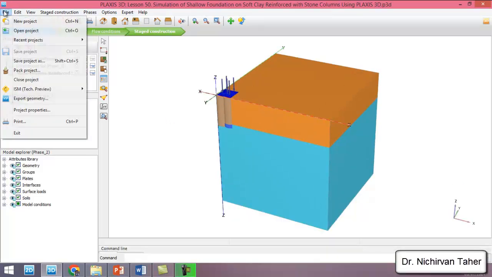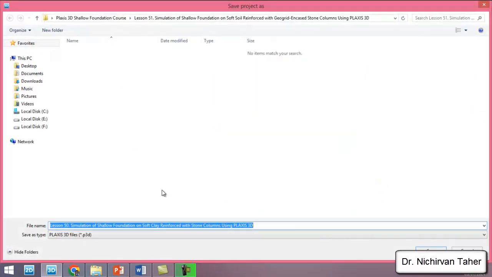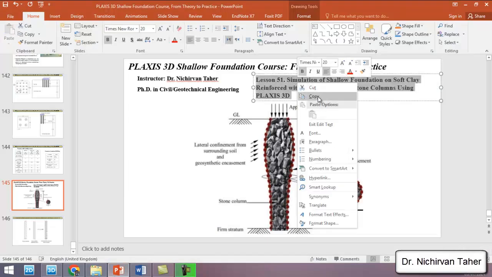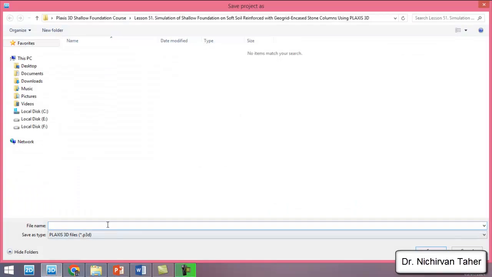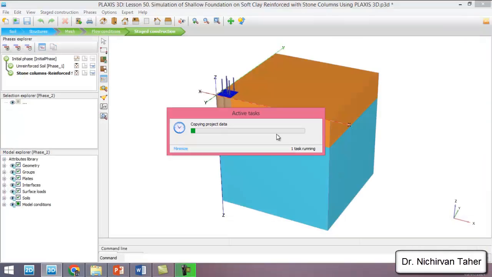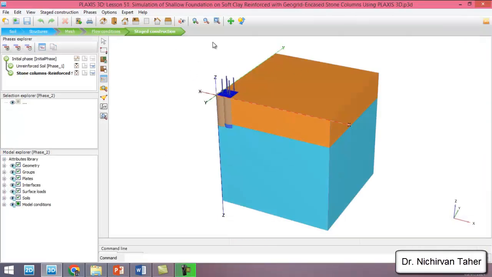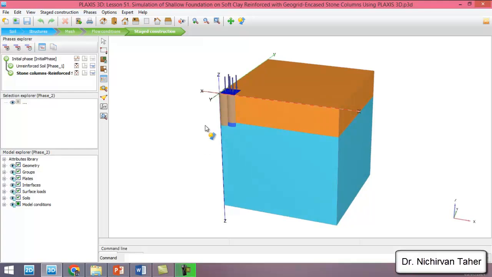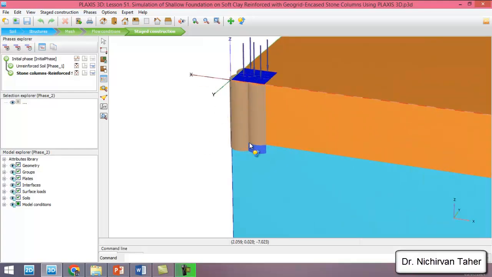Okay, I will click on file and save project as, and I will copy this title and paste it here as lesson 51. So right now this is lesson 51, and we have to use a geosynthetic for the stone columns.